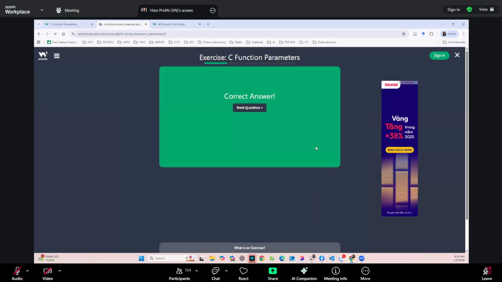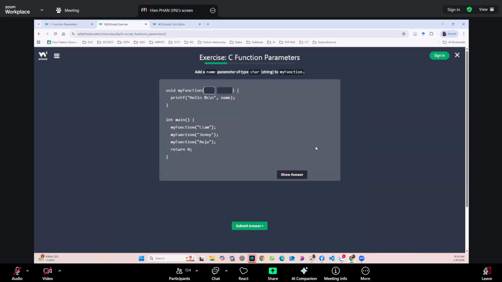And you still have several exercises for you to practice, right? For example, with this one, add a name parameter of type characters, let's say a string, to my function. So this should be a character, and should be a name because you call the name right here. All right.